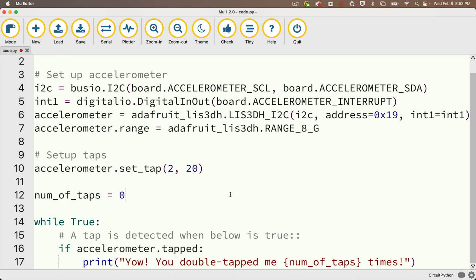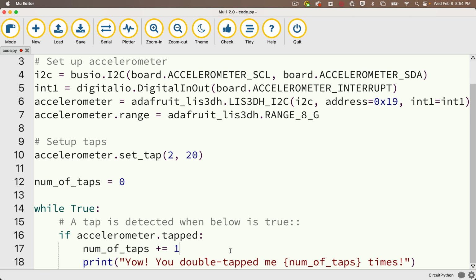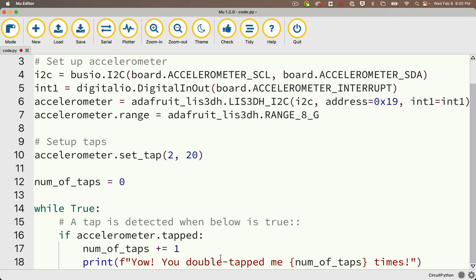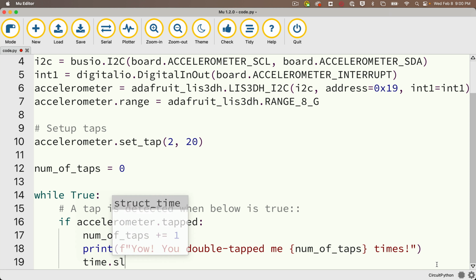So up here, I'm going to set num of taps equals 0 before the while true, so we start counting at 0. Then if a tap is detected, I'm going to add 1 to the num of taps by saying num of taps plus equals 1. And I almost forgot, this print is an F string, so I need to put a lowercase f before the double quotes because I've got curly braces and a variable inside. Then after the print statement, I'll say time.sleep, and in parentheses 0.1.